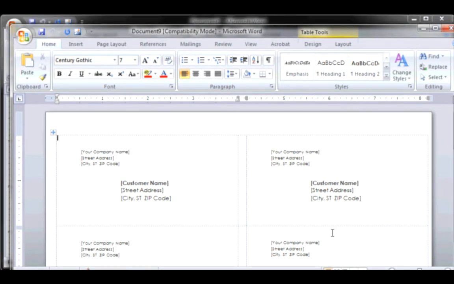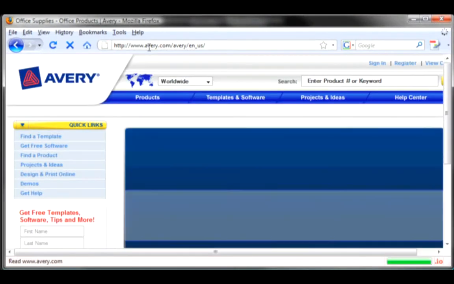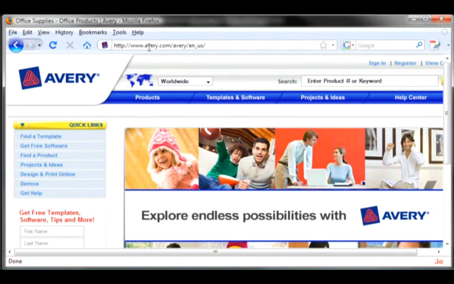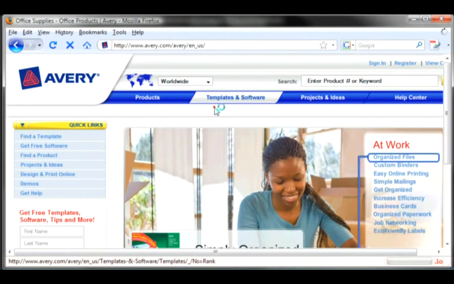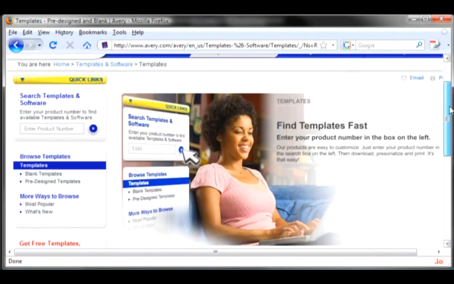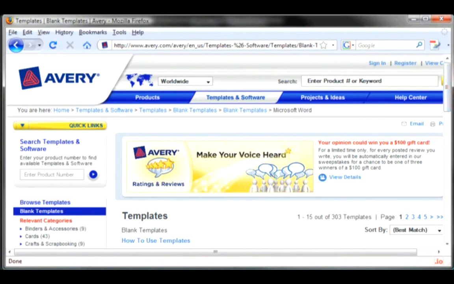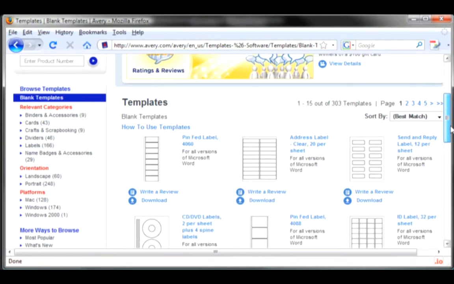Now, if you don't have Microsoft Word 2007, another option you can do is go ahead and open up Internet Explorer or whatever browser you use. And what I'm going to do, we're going to cruise to Avery.com, and you'll see there along the top there's a templates menu option. Scroll down a little ways and you can choose between all different kinds of programs. We're going to just choose Microsoft Word.